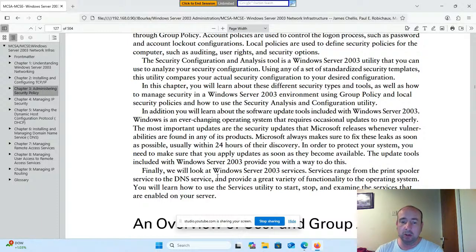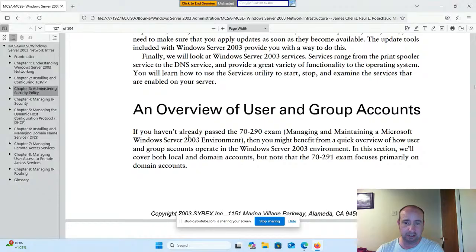Finally, we will look at Windows Server 2003 services. Services range from the print spooler service to the DNS service and provide a great variety of functionality to the operating system. You will learn how to use the services utility to start, stop, and examine the services that are enabled on your server. An overview of user and group accounts.